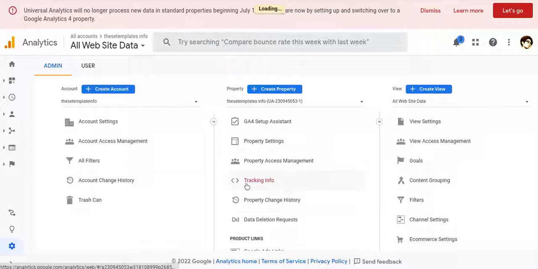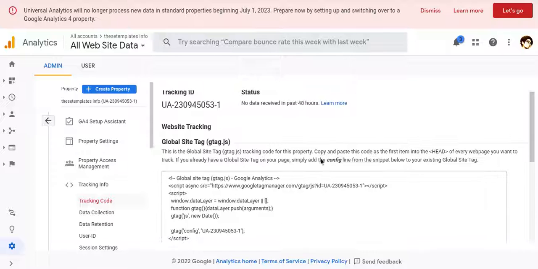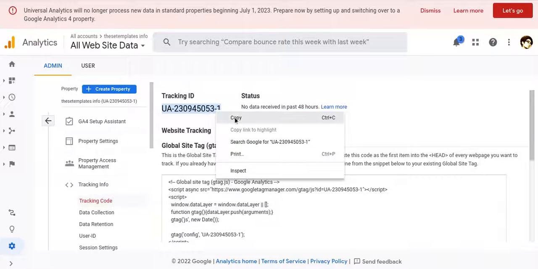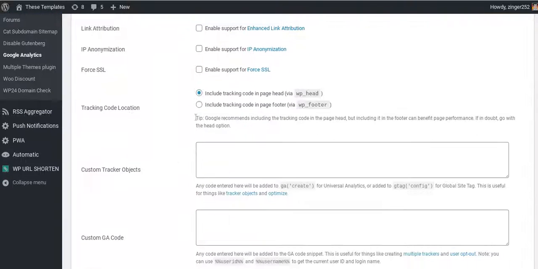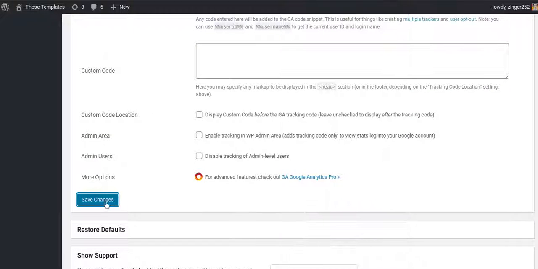Once we click Admin, we can see the account section, the property section, and the view section. In the property section we can see tracking info, and we go to tracking code. This is a whole bunch of tracking code. This is our tracking ID. We're going to copy this one, go back to the settings, and paste it. Then we can choose where this code should be placed, in the head or the footer. I recommend putting it in the head, and then we click save changes.